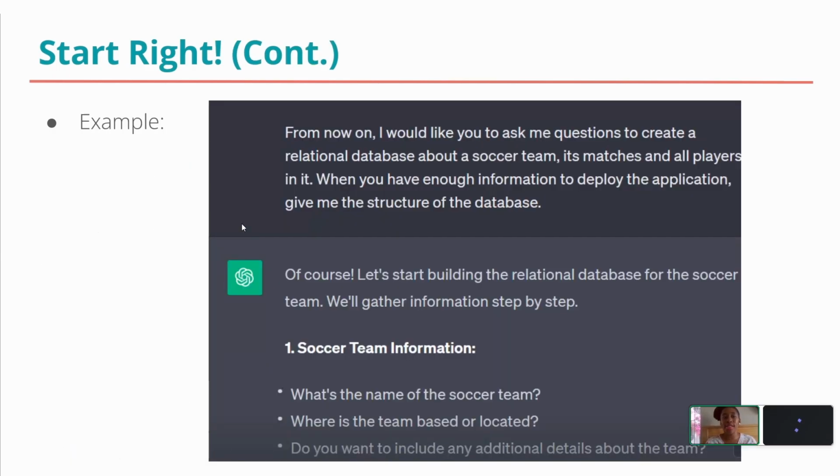Here's an example of a starting prompt where I say, from now on, I would like you to ask me questions so that I create a relational database. I want to start a project because there's a soccer team in my area, and we want to start gathering data, but which data do we start with? Instead of thinking it up myself, I'm going to make ChatGPT ask me questions so that I can feed it all the information and the type of data it needs, and then, when it gets all the information, it can give me what it thinks is the best structure for this database.